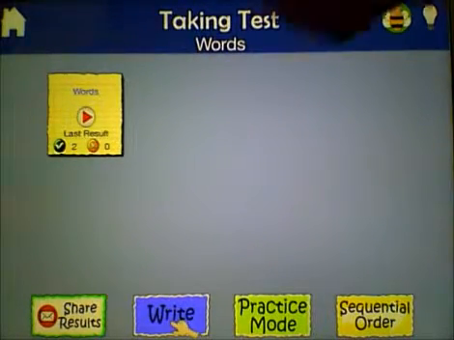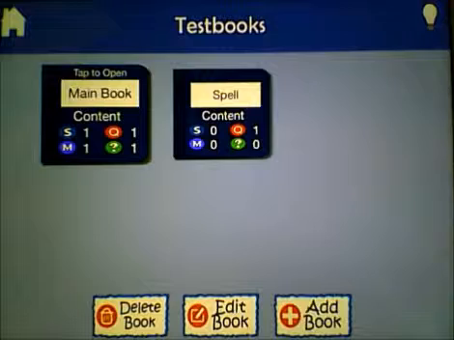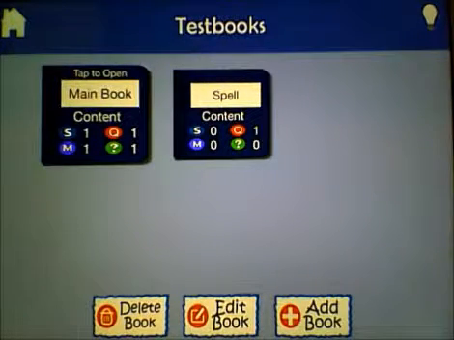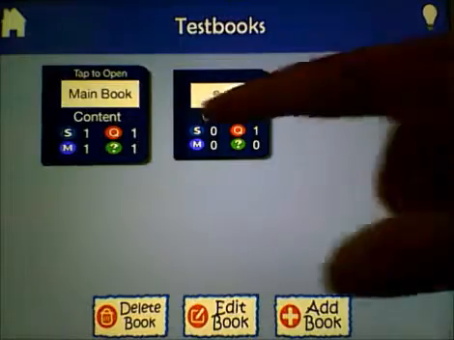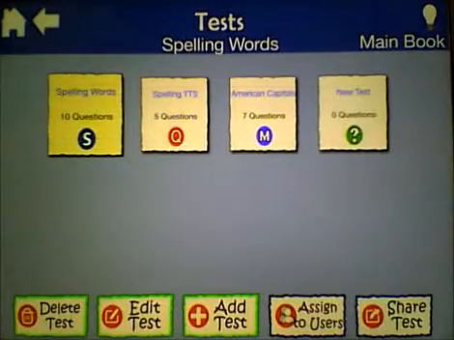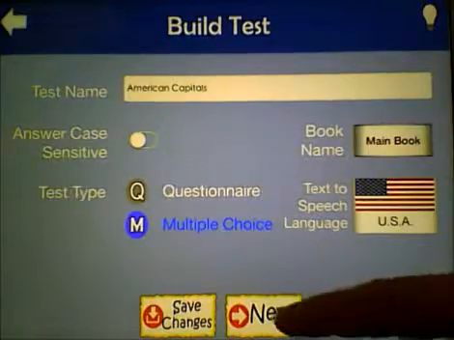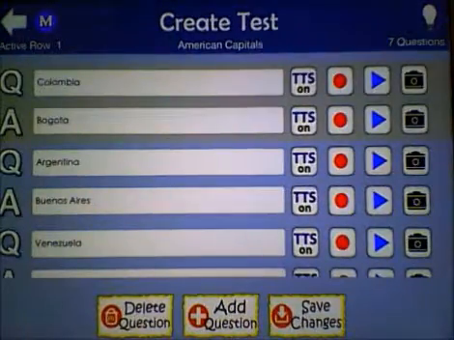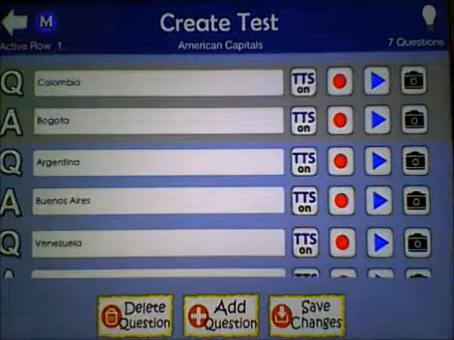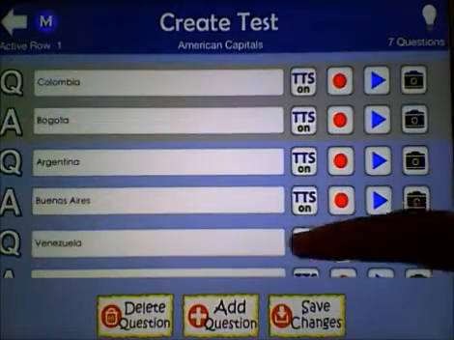Okay, to organize the tests, there are several test books. In each test book you can see how many tests are assigned. So in the first one we have 1 spelling, 1 multiple choice, 1 questionnaire, and 1 that we have not decided how it's going to be. Okay, let's see how a multiple choice test is basically the same information, and to create a multiple choice test you just have to create more than 1 question. When you take the test, the answers will be chosen from the answers of all the other questions.